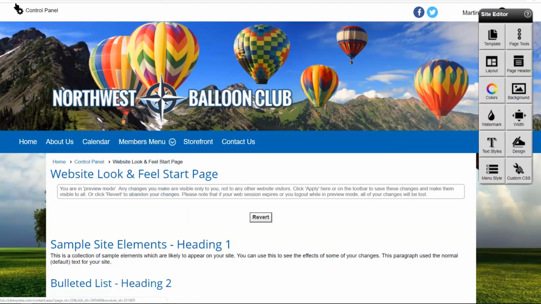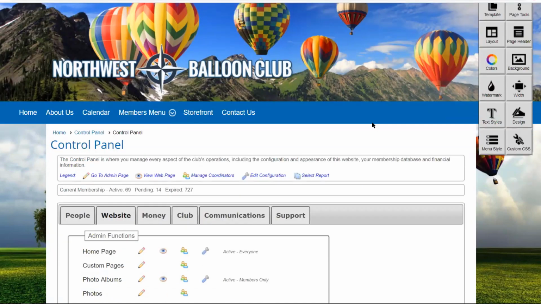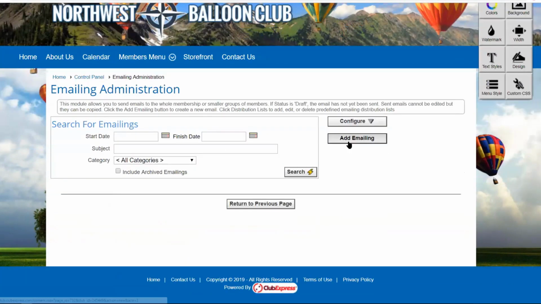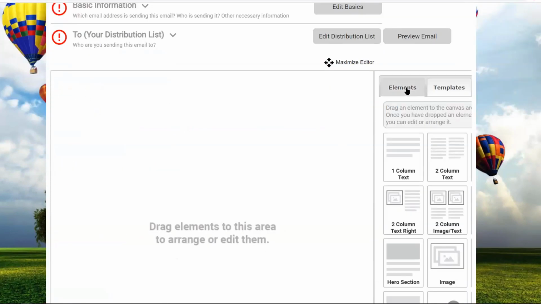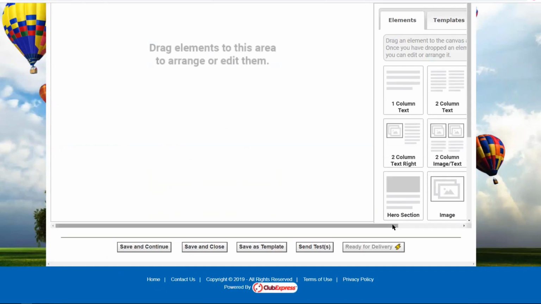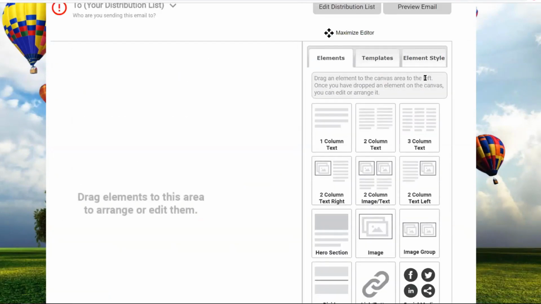If we go into the control panel with the default page width of 960, and we go into communications and into emailing, and I go to add an emailing, when you go down to this area here, you'll see these two tabs for elements and templates. Well, it turns out there's a third tab on the right-hand side, and you wouldn't see it until you scroll over like this to see element style.